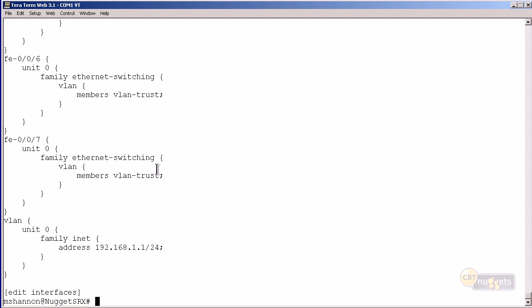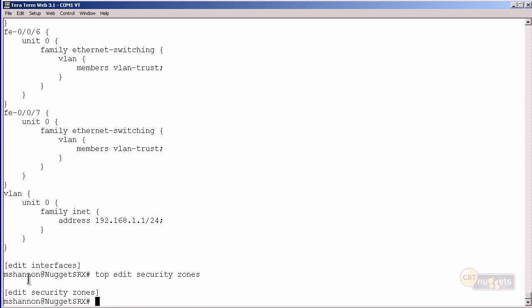So if I want to, let's say, look at zones, or maybe remember the host inbound traffic I talked about? Where do we configure those? Well, that's in a whole different area of the hierarchy, but I can get there in one command. Okay, so I'll issue the top command, which means go to the top of the hierarchy, and then type in edit security zones. And now I've gone to the top of the hierarchy and then right back down into this area where I can see edit security zones. I can do a show command here.